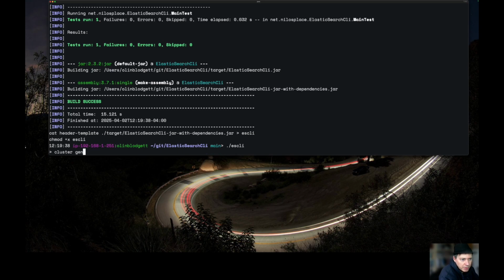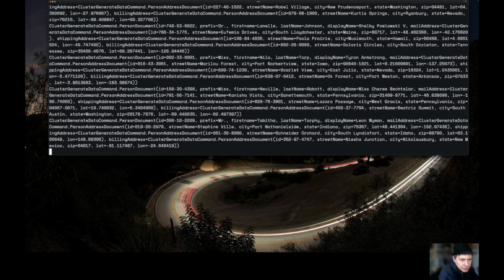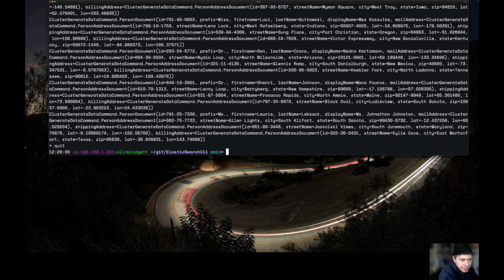Now in the prior section we did a print here on our generation. We did not actually send these to the cluster, we're just printing them, and you can see here's our random data.